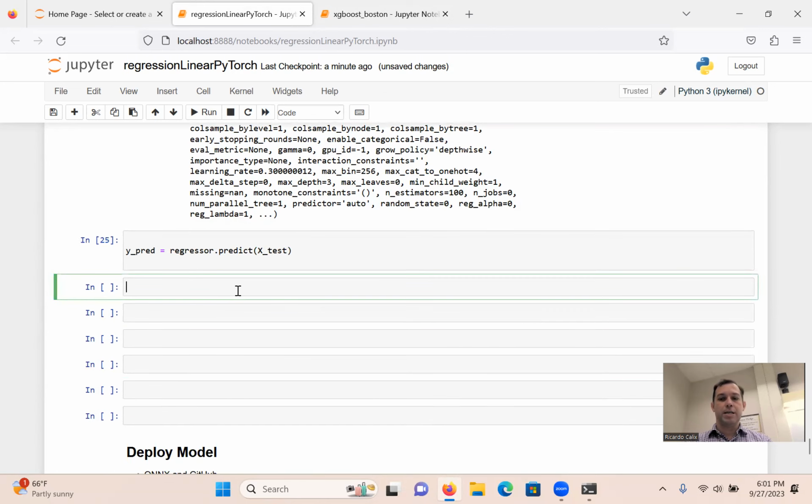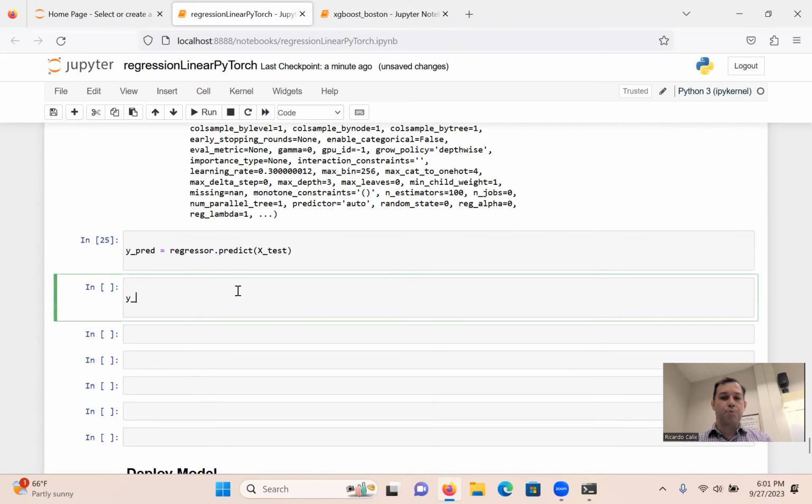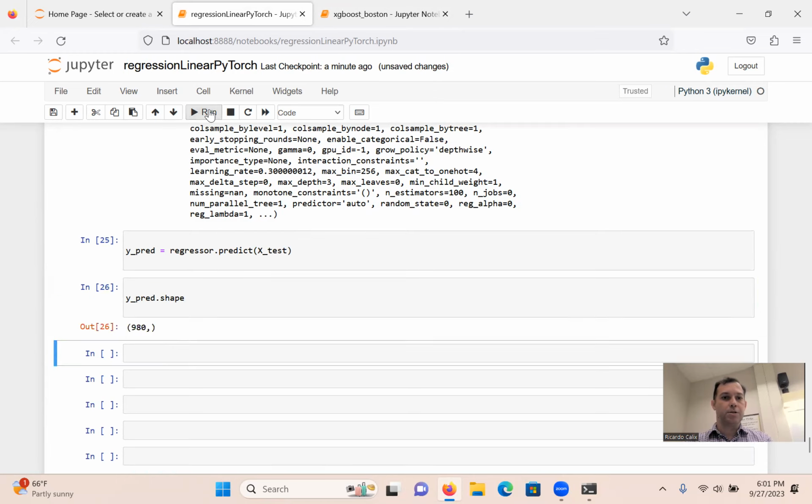Now let's do YPred shape just to get a feel for what the dimensions look like. 980, that's what we should have in the test set. We can also take a look at YPred itself.